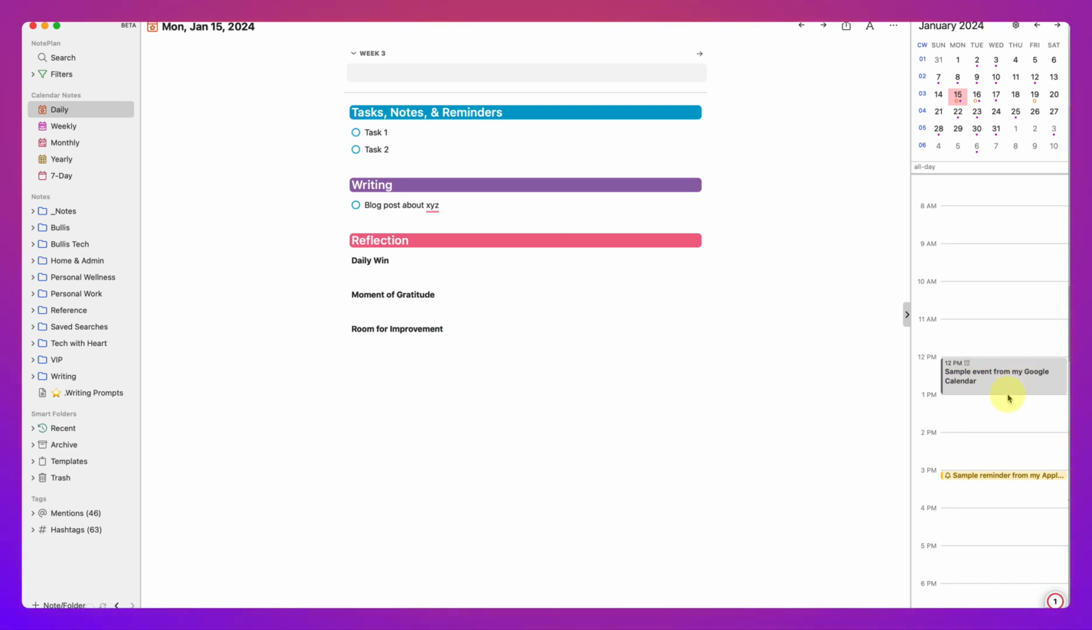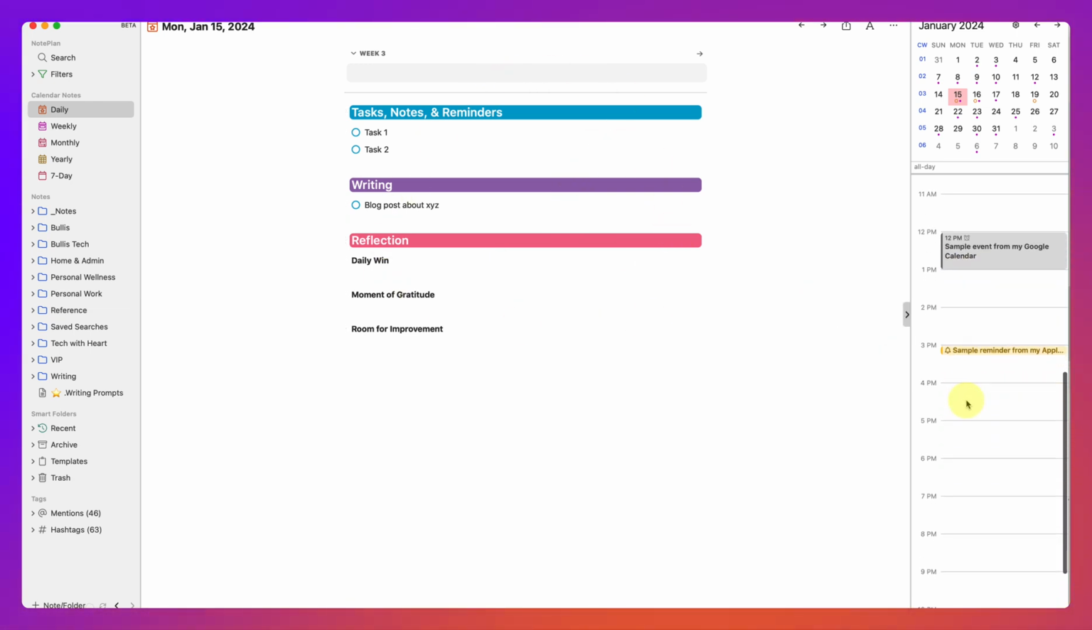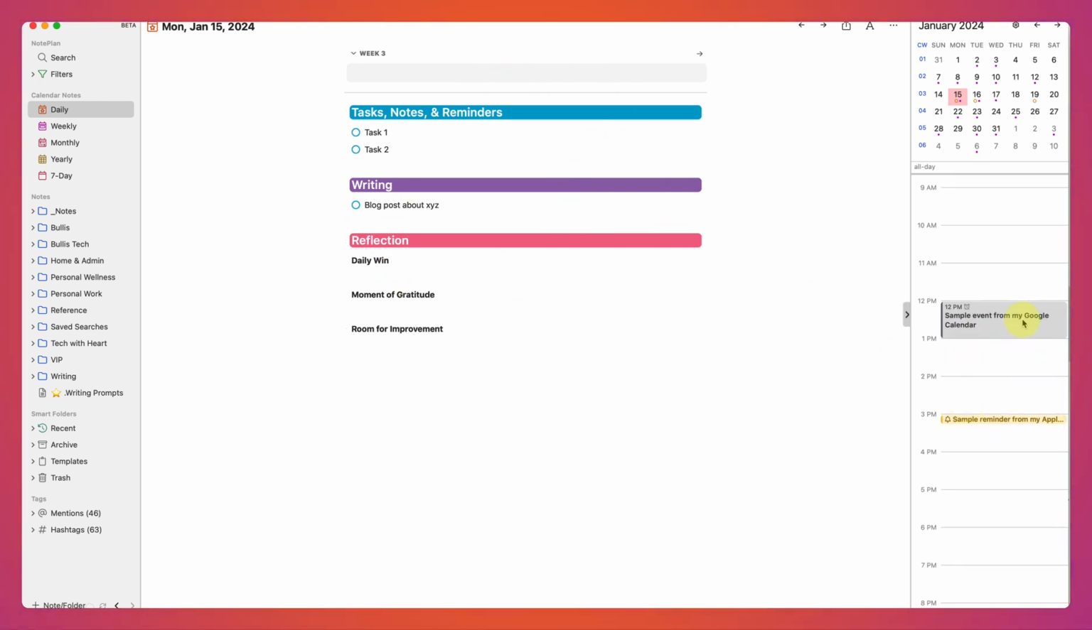Also, all of your calendar events, like this, I created an event in my Google Calendar, which syncs with NotePlan, so it's always going to be viewable on the side. When I click on the 15th, I'm gonna see my daily note for the 15th, as well in this timeline view, I'm gonna see all of my Google events, my Apple events from the Apple Calendar, and any Apple reminders that I've synced. You can choose which calendars and reminders you want to sync.